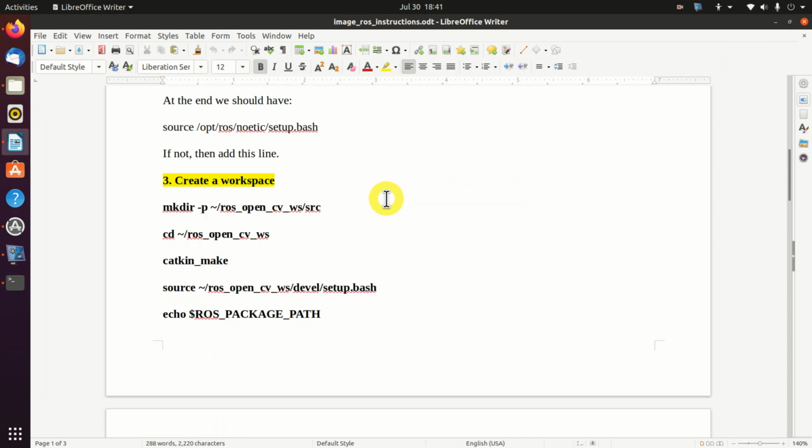The first step is to create a workspace. To create a workspace, first we will create one folder called ROS OpenCV WS. You can name this folder as you wish, and inside of this folder it's very important to create src folder or the source folder. So let's do that.